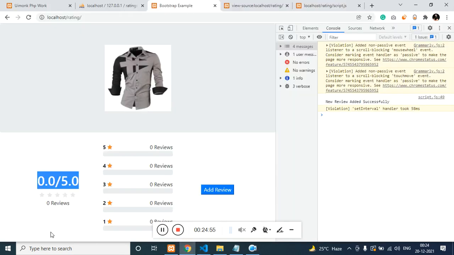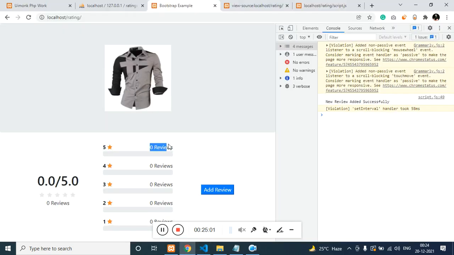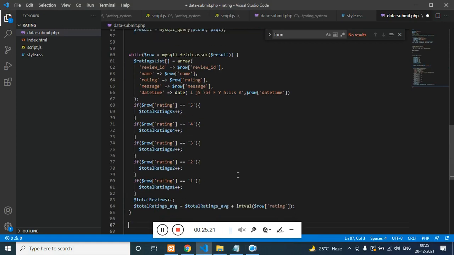The total number of reviews, here we will be displaying total number of reviews. Total 5-star rating. So this is total 5-star, total 4, total 3, total 2 and total 1. And then we have total average rating. So total average rating would be this one. And not to forget, we have an array as well. So let's fetch all the values using while loop.